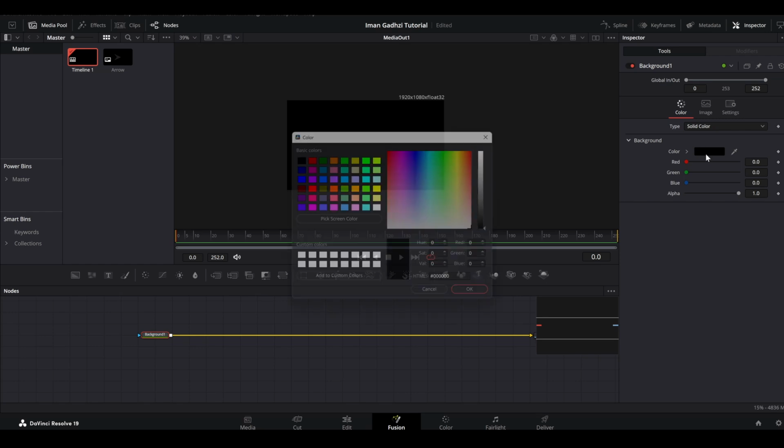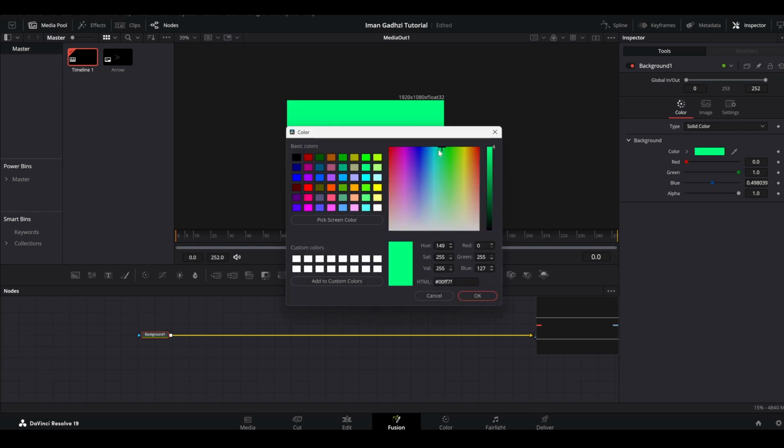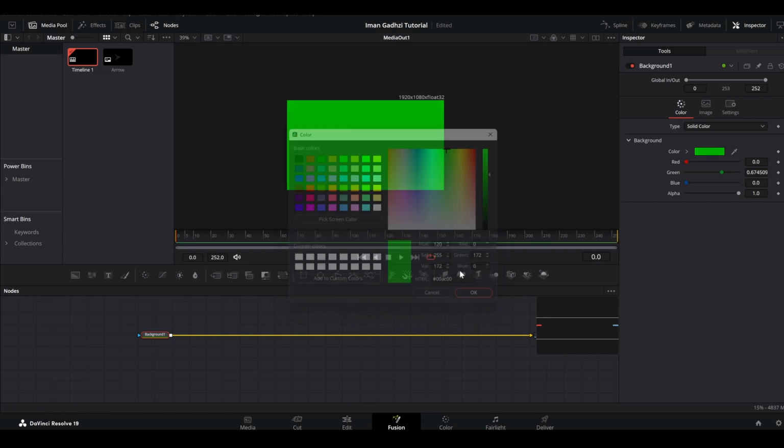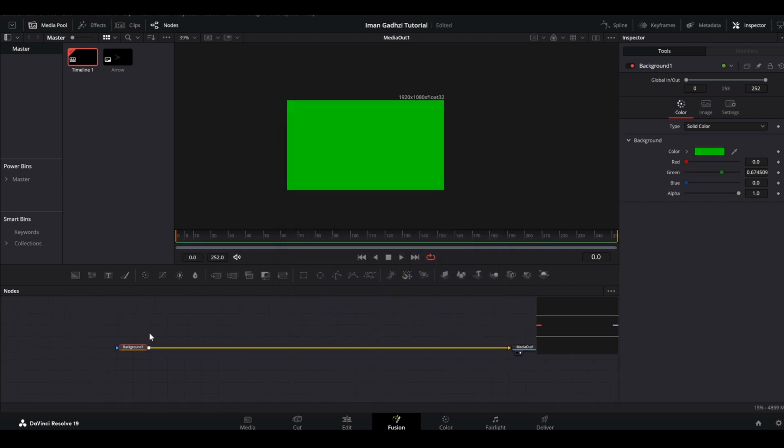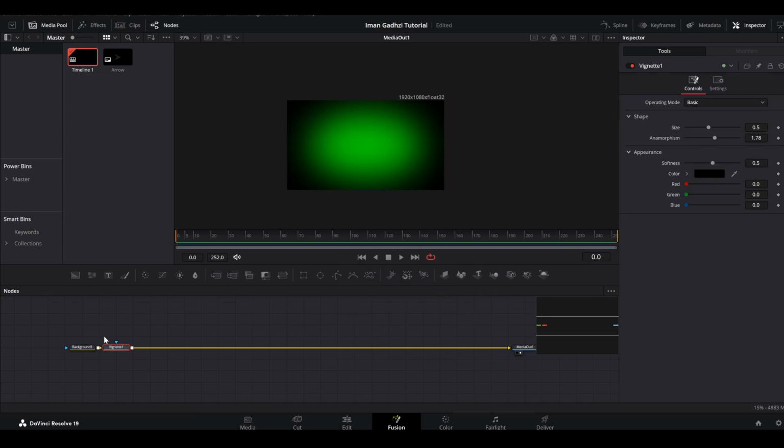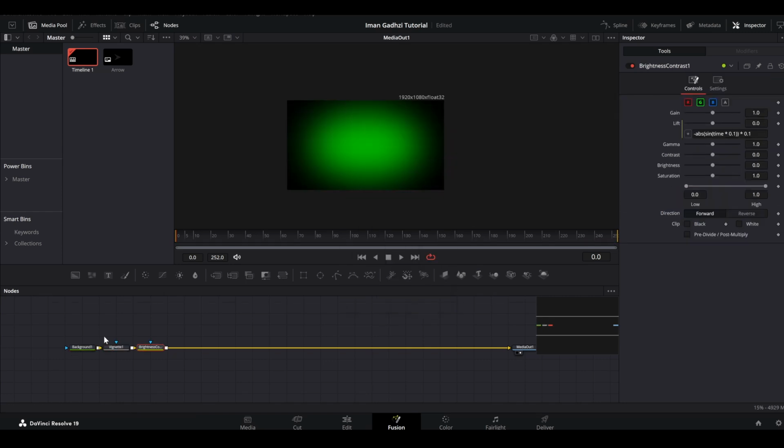And now we need to change the color of the background to, I will choose this one and let's just bring this arrow down so it's a little darker. Maybe like this. And we can now add a vignette to it. And then I will add a brightness contrast node to it and then reduce down the gain. And we'll leave this expression as it is.